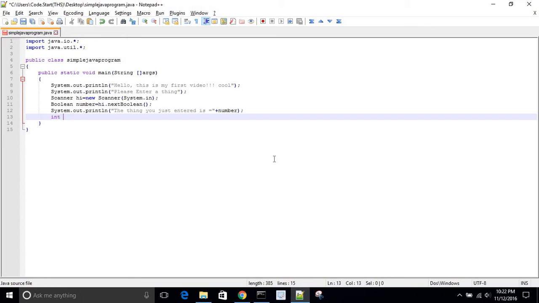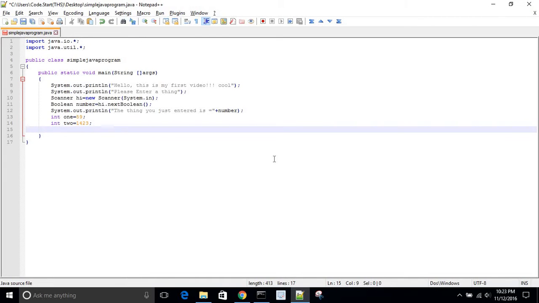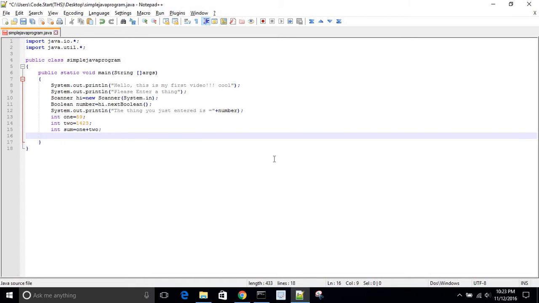int 1 equals 59, right? Semicolon at the end. Always put a semicolon, remember. Now int 2 equals, let's see, this number, okay? Let's make it a bit smaller so that we don't get an error, because we're using integer, not long. So now I'll create a whole new integer called sum, which equals 1 plus 2. Okay? So now let's try this.